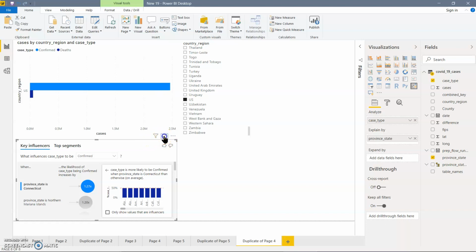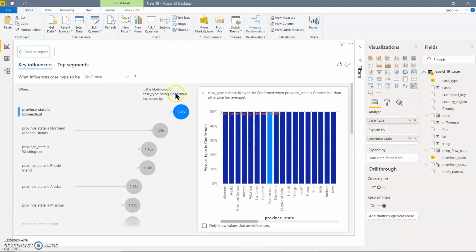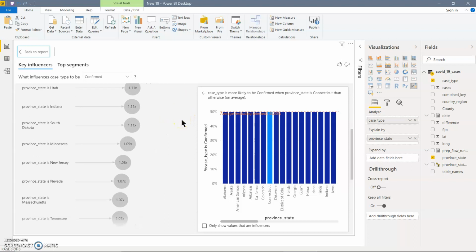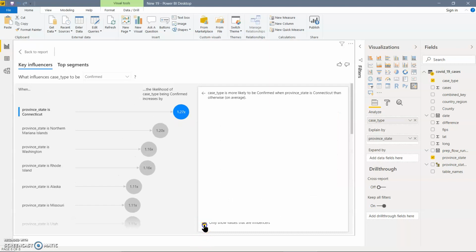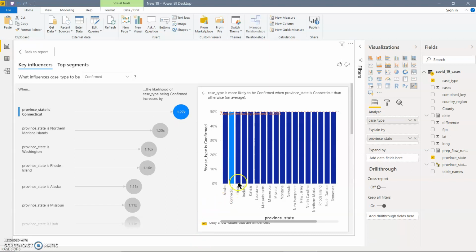So now this gives a breakdown of the confirmed cases and how they're increasing or even decreasing. If you were to set this up this way, you can have it show only the influencers. Well, the problem is these are all going to be very, very similar for this data because the data set itself is very limited.